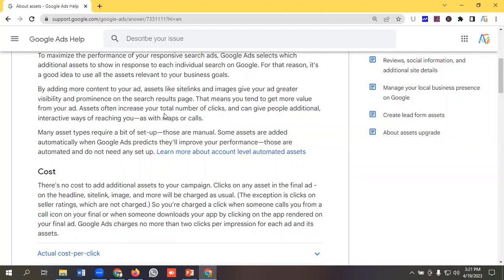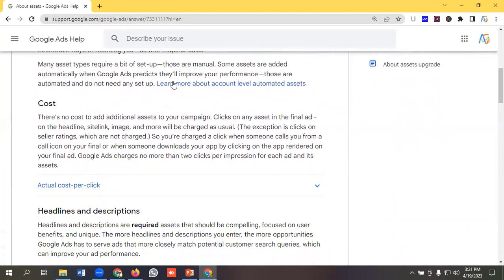Assets often increase your total number of clicks and can give people additional interactive ways of reaching you, as with maps or calls. Many asset types require a bit of setup. Those are manual. Some assets are added automatically when Google Ads predicts they will improve your performance. Those are automated and do not need any setup.